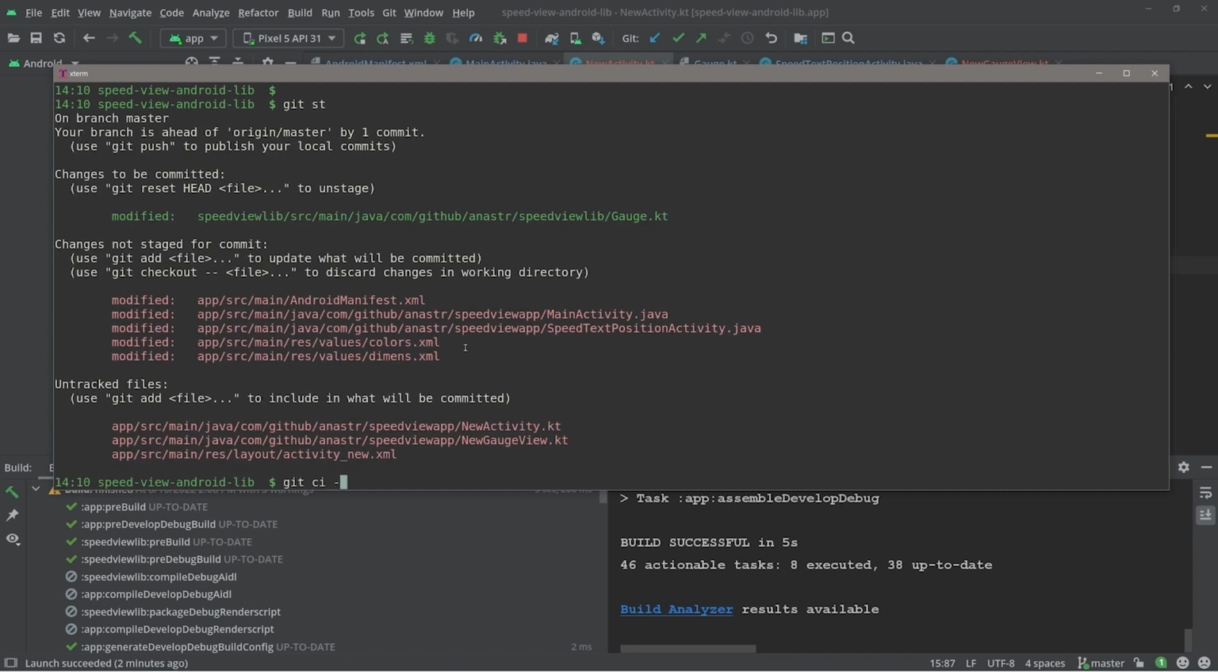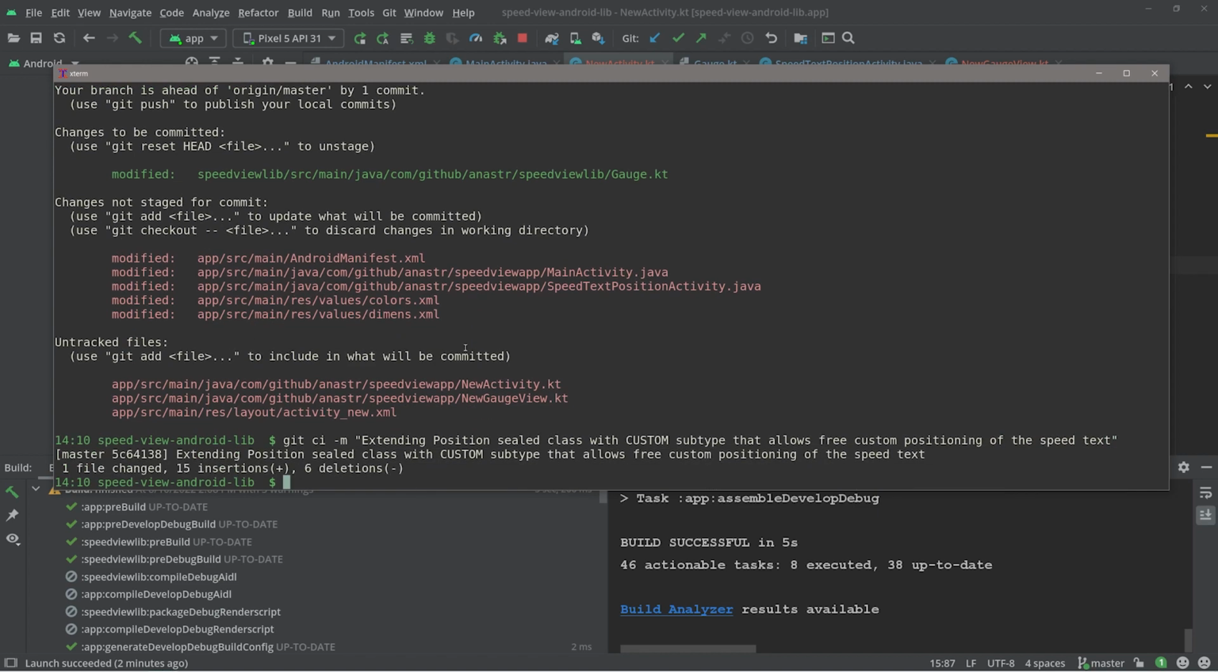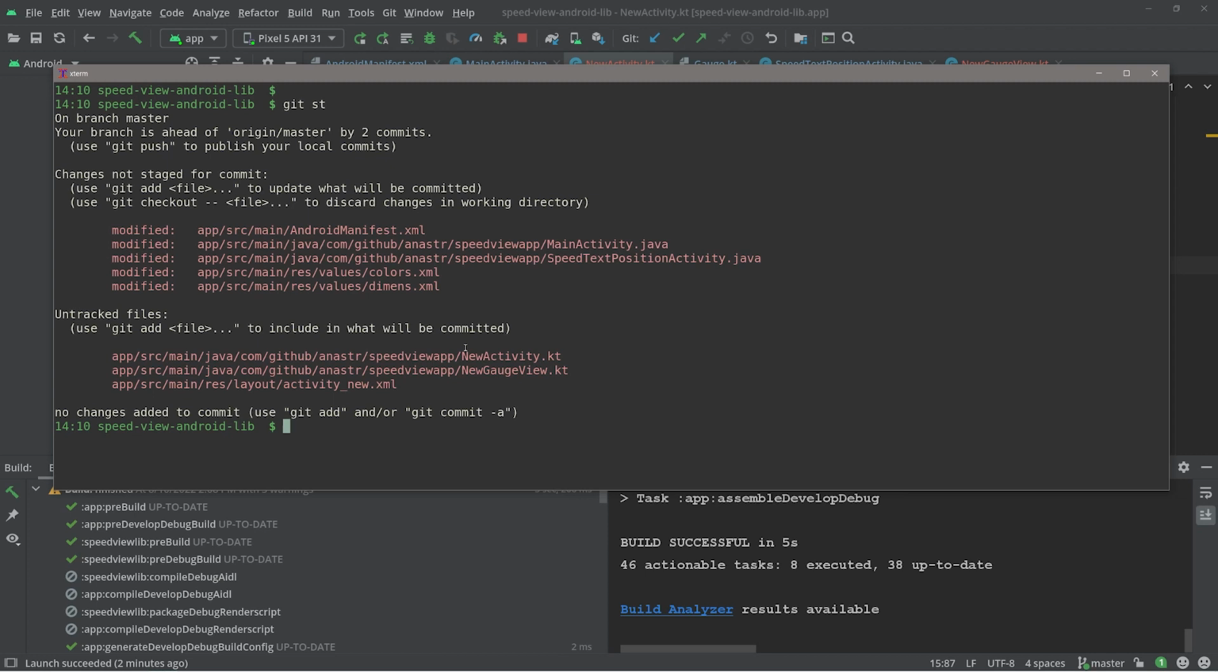So git commit, extending position sealed class with custom subtype that allows free custom positioning of the speed text. Amazing. That's exactly what I wanted to do.